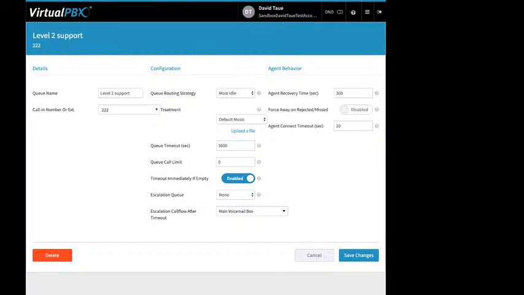All right. Queue timeout, measured in seconds. This is how much time an individual caller can wait on hold, how long they can hang out in your queue. Queue call limit, you can limit the number of calls that are actually in a queue. In the case of 0, there's no limit. Timeout immediately if empty basically means you have no staff members logged in. If you enable this, then any caller that comes in is treated as if they've already been waiting on hold for 3,600 seconds.